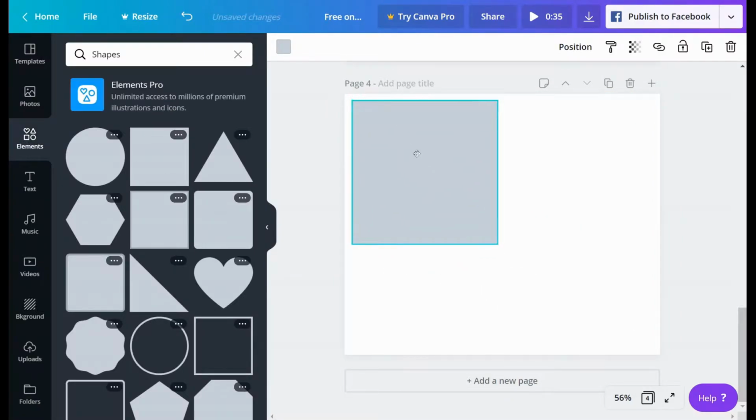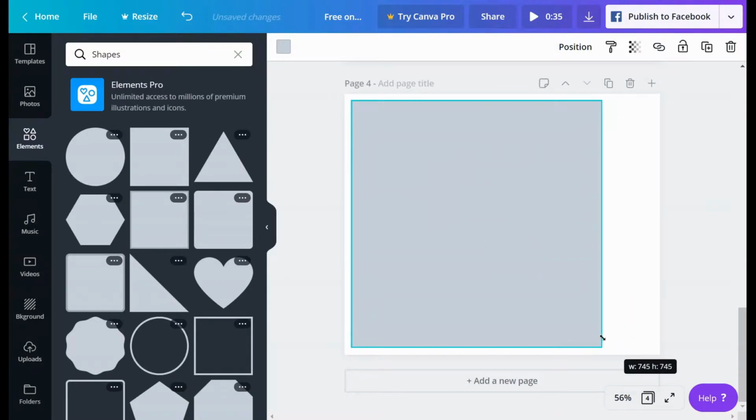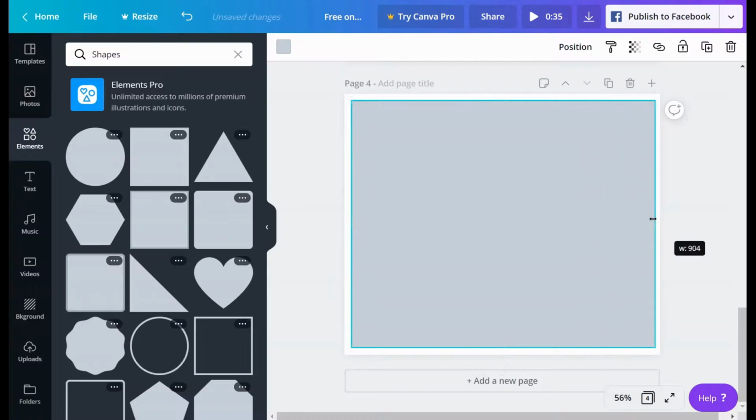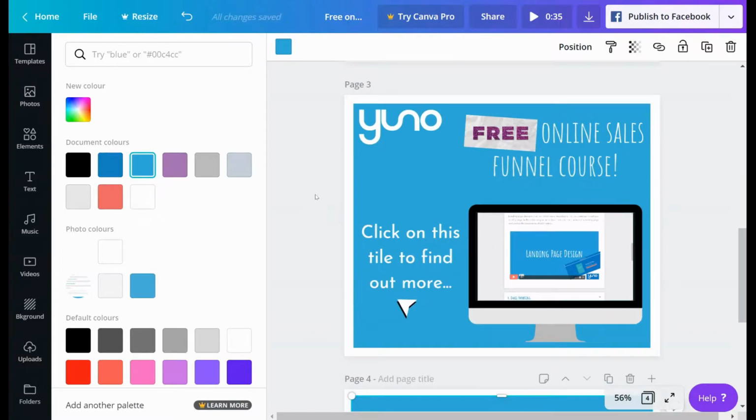We'll put it up into the corner and then stretch it out, and then stretch it out again. The only thing, as I said in the previous video as well, is it can be hard to get the borders exactly right when using a square, so it can take a little bit of moving around. That's okay. Now we're going to change the colour, and have that light blue background.